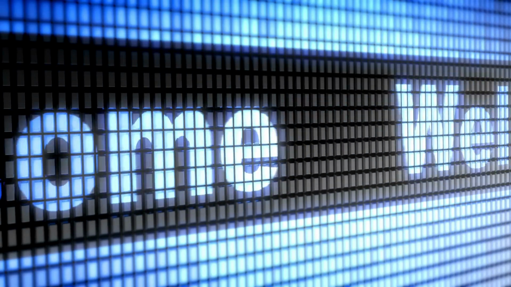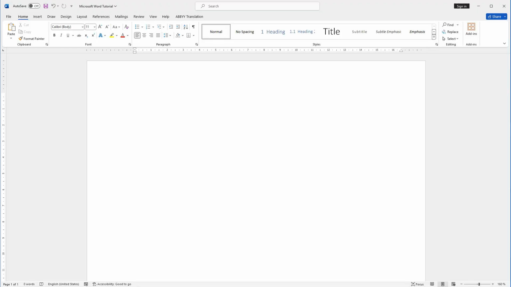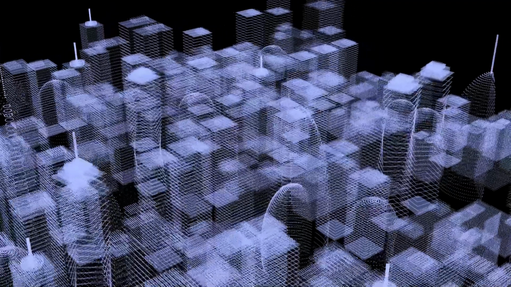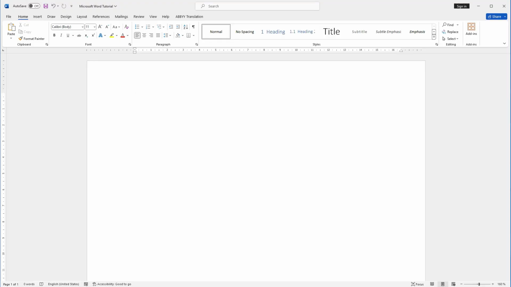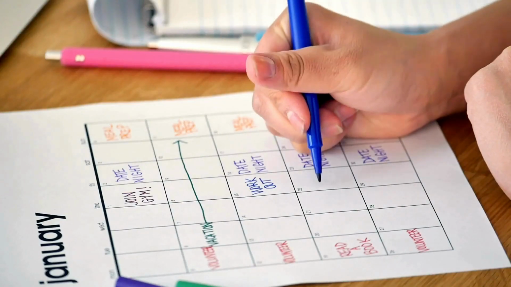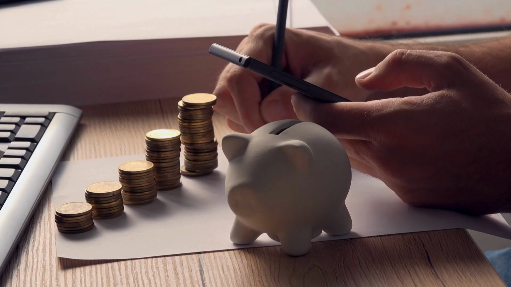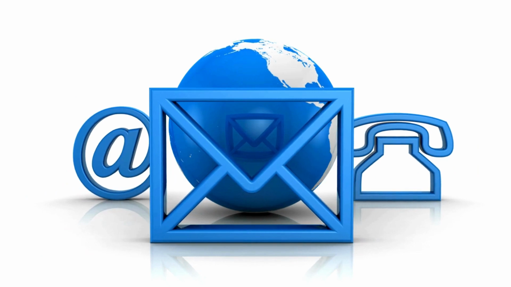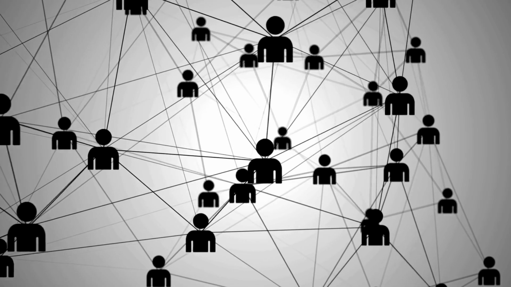Welcome! In this lesson we are going to explore how to organize and present information in a structured format using tables and lists. It is helpful for creating a schedule, budget, or a list of contact information. Tables and lists are powerful tools that can help you keep your information organized and easy to read.